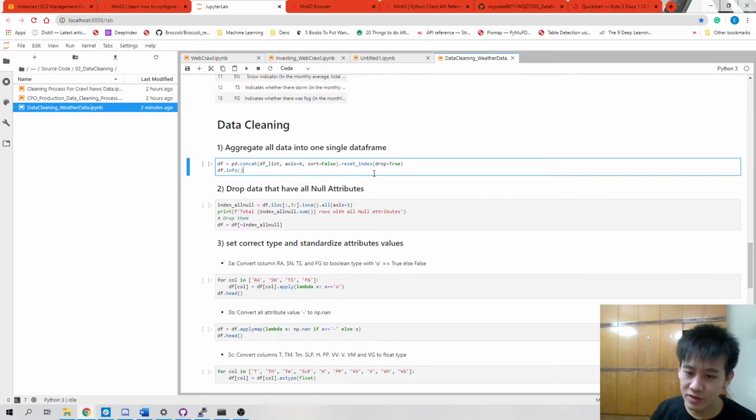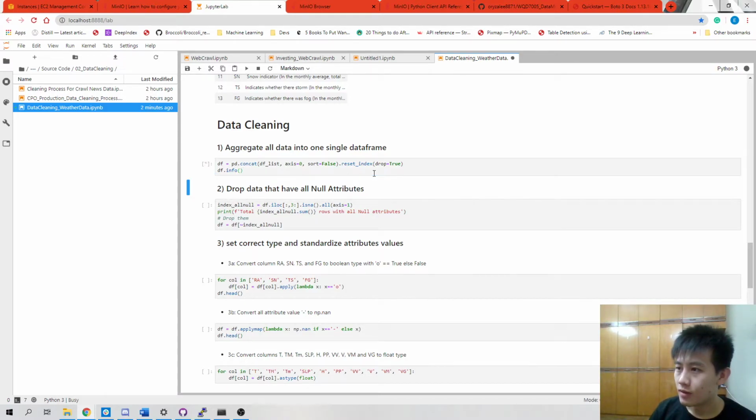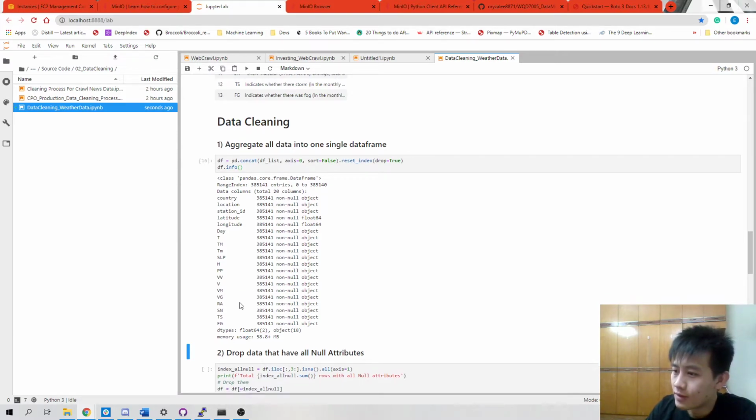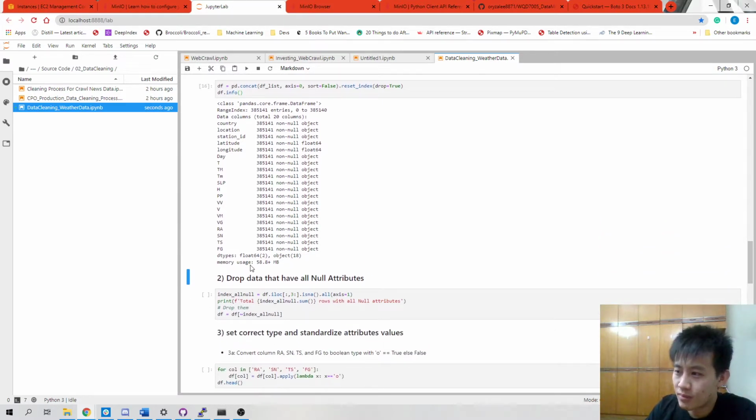I mean from 0 incremental to the last value. So if you look at this, we have 385,000 entries, and it doesn't show you that there are any missing values at all, but we know there are missing values. So we will need to convert the column types accordingly. The memory usage is only 60 megabytes. It's not too much of an issue.